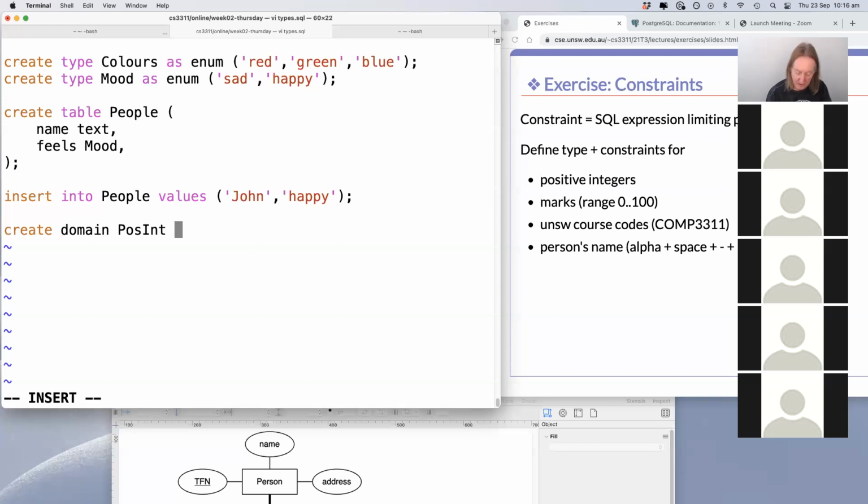Yeah, I think "as" is optional. So clearly they're integers, but we want to restrict the values to something greater than 0. So you write CHECK, and an expression that gets evaluated when you try to insert something into the database checks that the value that you're inserting is greater than 0. So that would define a data type posint.